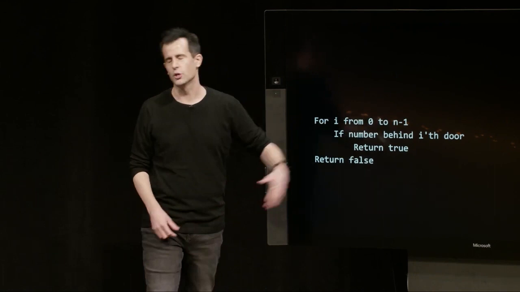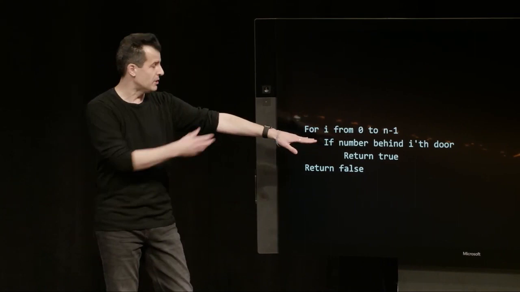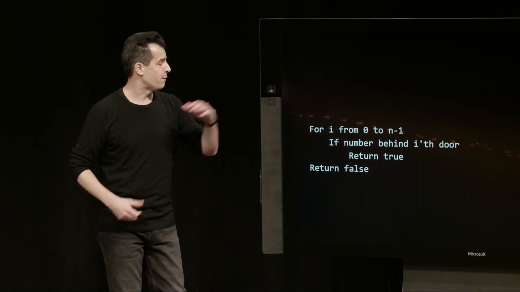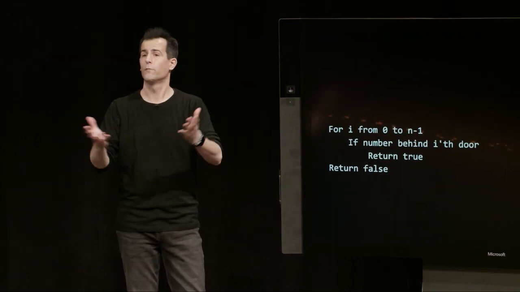Computer scientists tend to start counting from 0. If there's n doors, or 7 doors in this case, you want to go from 0 on up to 6, or from 0 on up to n minus 1. So this is just a very common way of setting yourself up with a for loop, maybe in C, maybe in pseudocode in this case, that just gets you from left to right, algorithmically, step by step. If a condition, number is behind the ith door, ith just being a colloquial way of saying what is behind the door at location i, go ahead and return true. I have found the number I want, for instance, the number 0.